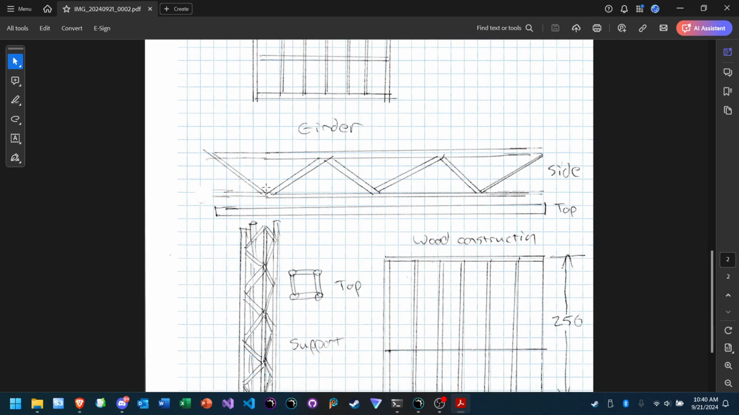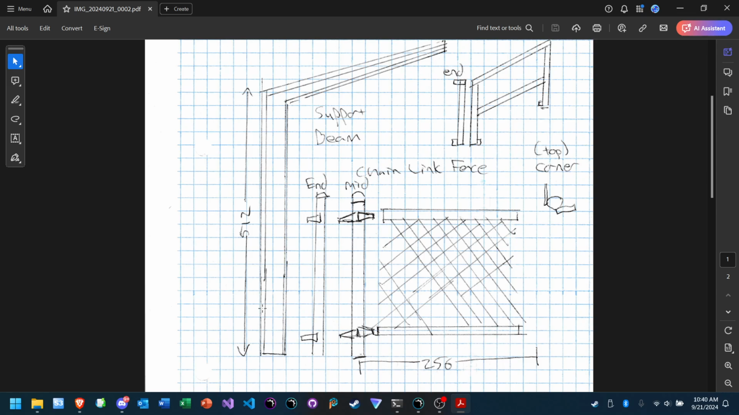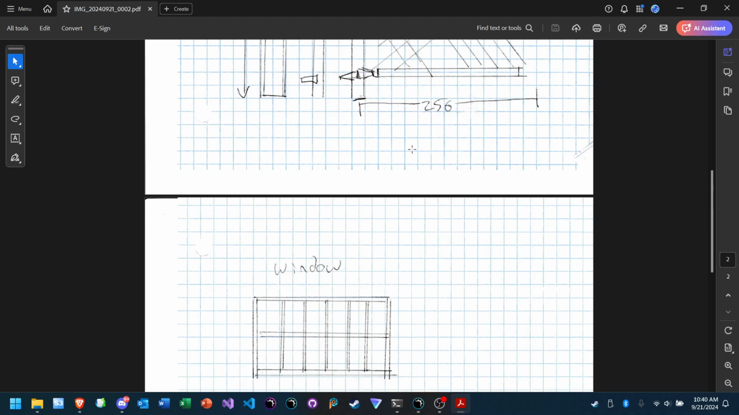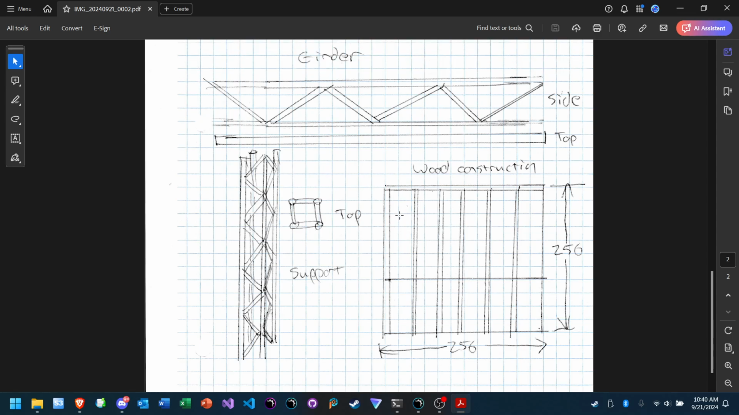Here's a girder piece. I'm gonna take this and put it in between two of these. Like the girder will go right here, but it's also useful on its own, I think. Then there's this style of support girder type thing. It's got four sides with this diagonal pattern. This is what the top looks like. Here's the wood construction piece from that previous map that we did.